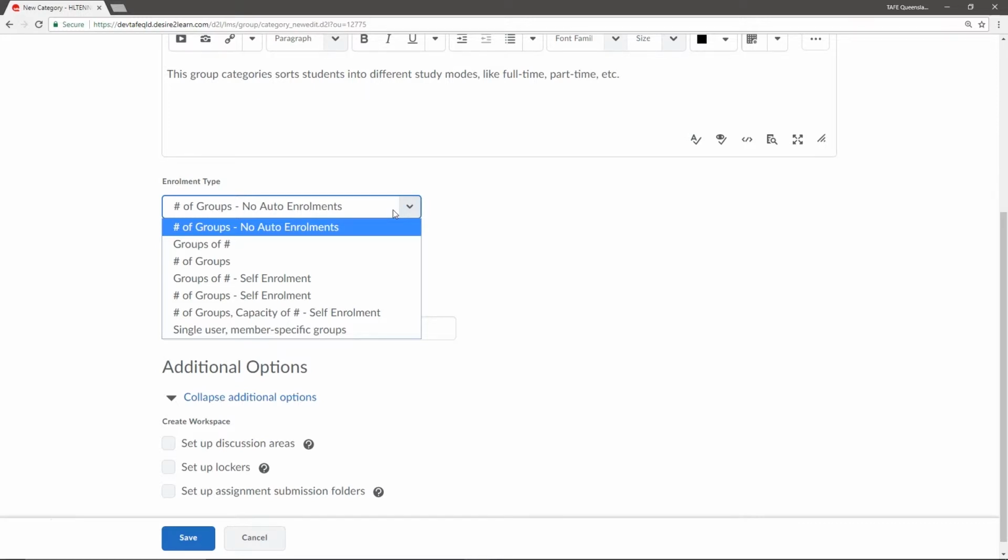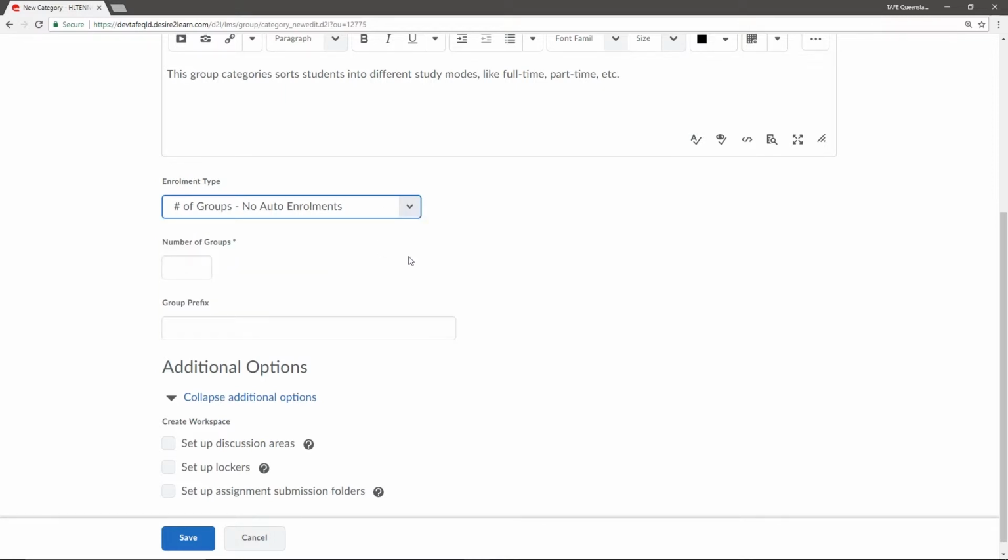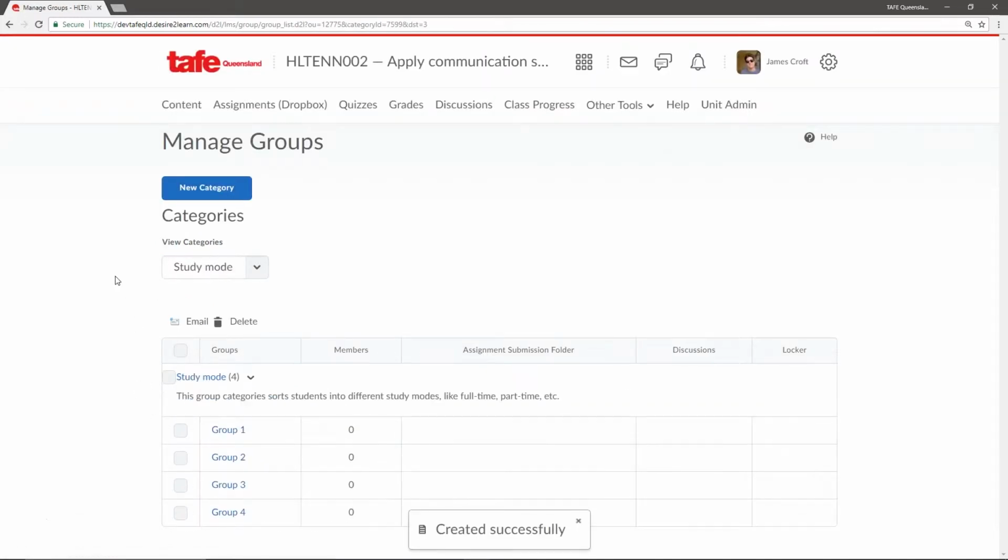In this example, I have 4 study mode groups I want to set up, and I want to enroll the students myself. So I'll choose the Number of Groups, No Auto Enrollments option. I'll add 4 to the Number of Groups field. Let's click Save to create this category. My study mode category and the 4 groups within it are now created.